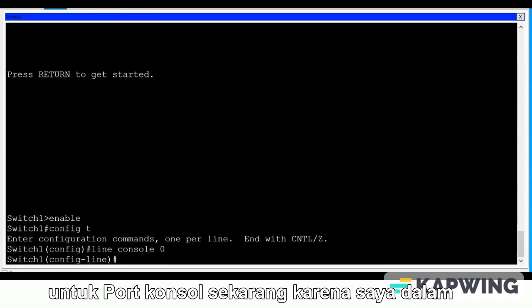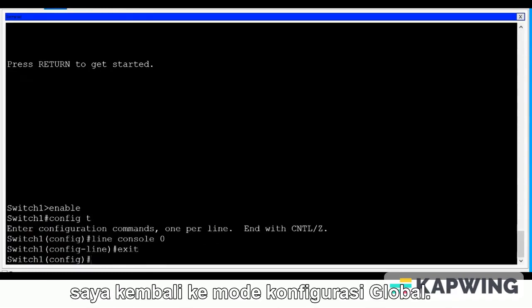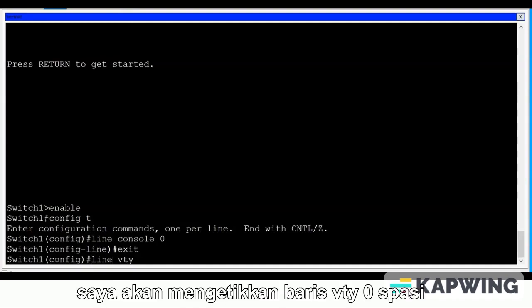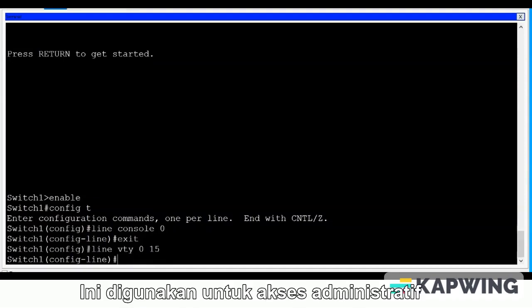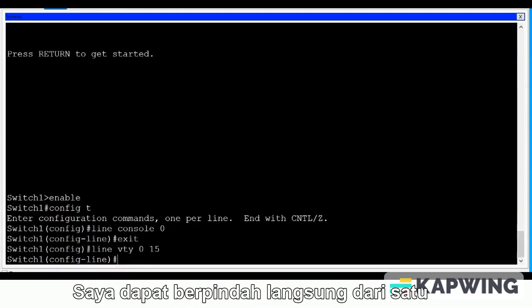Now that I'm in a sub-configuration mode, if I type Exit, I return to Global Config mode. This time, I'll type Line VTY 0 space 15 for my virtual terminal management interfaces. These are used for remote administrative access to the switch. I can move directly from one sub-configuration mode to another.